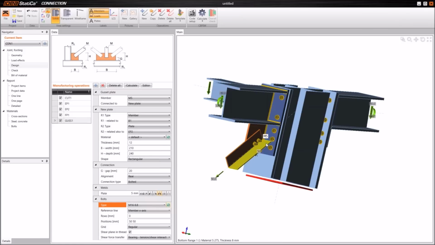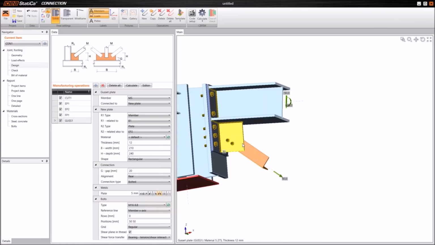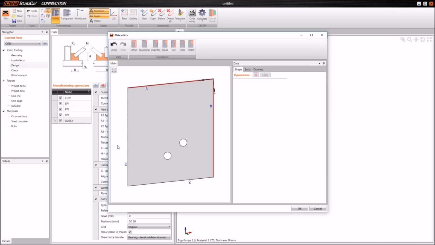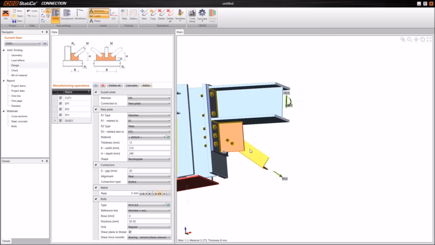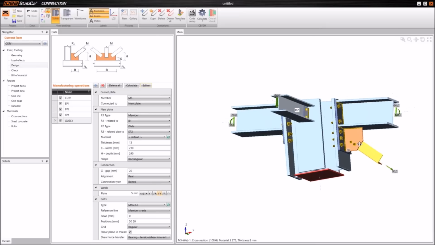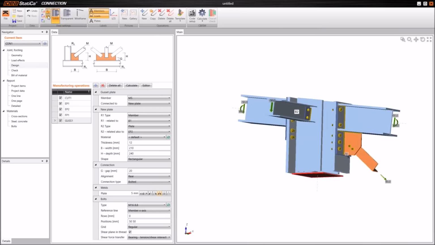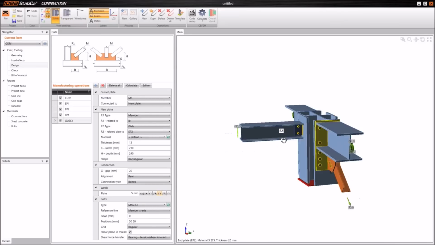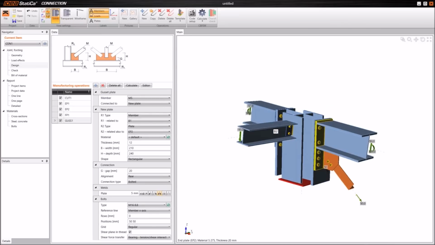So now we have connected the diagonal, and the last step which I wanted to do is to cut a corner of the plate. So for that I can use the editor. Select the corner number 2, and I will put the required dimensions of the cut. Okay. So as you see, the plate was cut, and we have modeled all necessary connections of our joint.